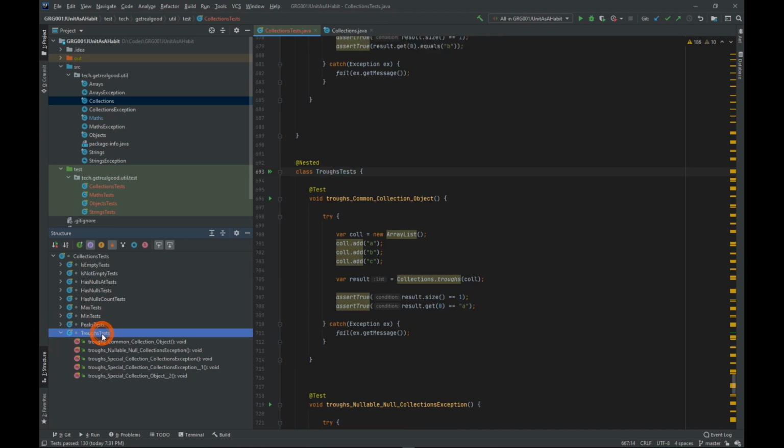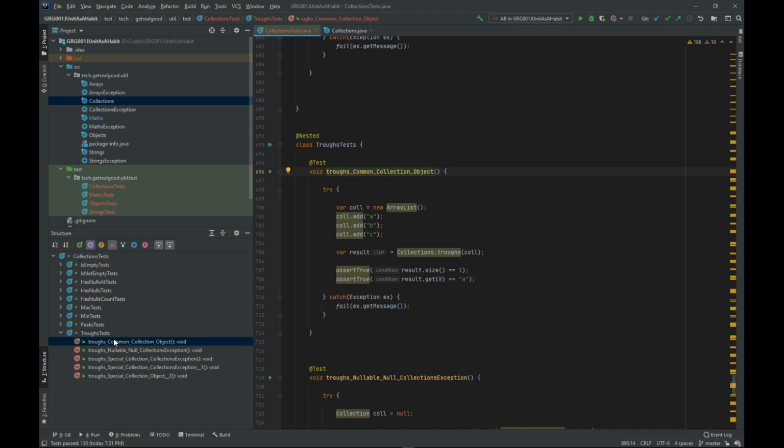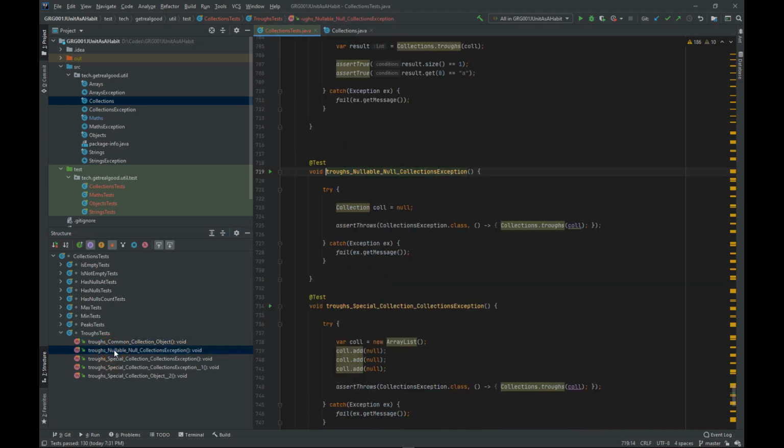All right, last but not least is the throws test, pardon my pronunciation, and it tests the collections.throws method, which returns a list of lowest values within a sequence of collection values. The first unit test is a common case, and it uses assert true. The second unit test is a nullable case, and it uses assert throws.